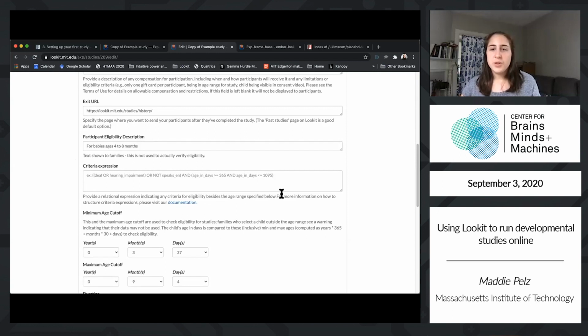And then someone had asked about eligibility. If you were looking for children with certain disabilities or anything like that, this is where you would express that. For example, you can use these expressions to say deaf or hearing impairment. These are different things that parents would have filled out using the demographic survey, or when they entered each of their children into their Lookit account, they would have specified those things. You can look at the documentation and find out the easiest ways to write that, but you can definitely recruit particular populations that way.